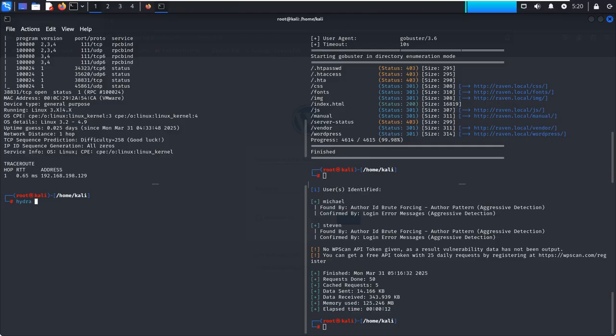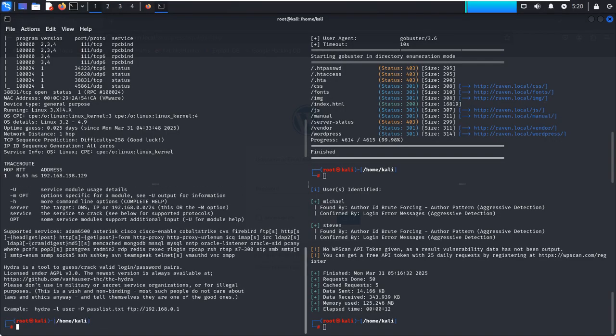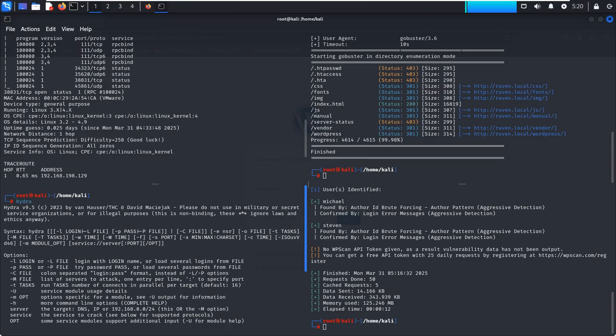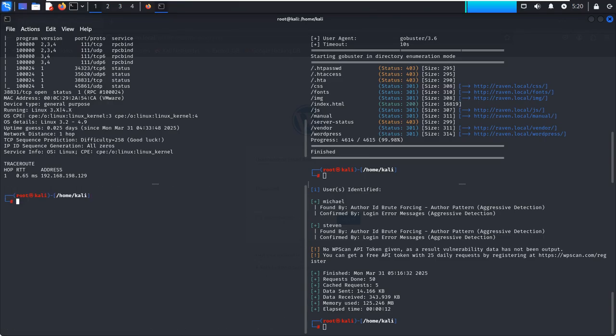Oh, okay, I'm sorry about that. Yeah, that's the advantage of choosing Kali Linux. So here it is. This is the tool called Hydra. Let me just clear the screen. It's a brute forcing tool. So we're gonna use Hydra. Oh, let's just make a word list.